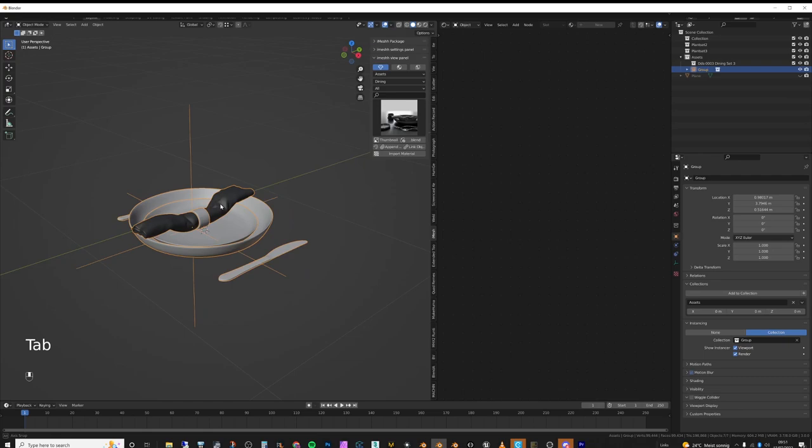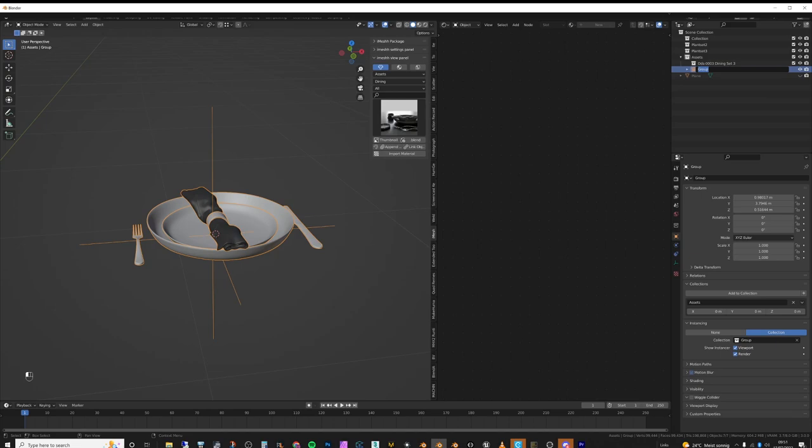It doesn't name it, and I don't know if I'm missing something, but it would be nice if it gave you a prompt when it makes it to say, what do you want this to be called? So you can call this dining set, and then we have a perfect collection instance.